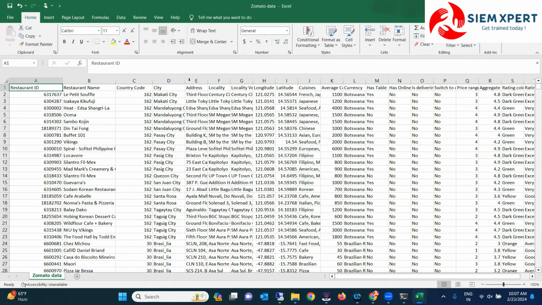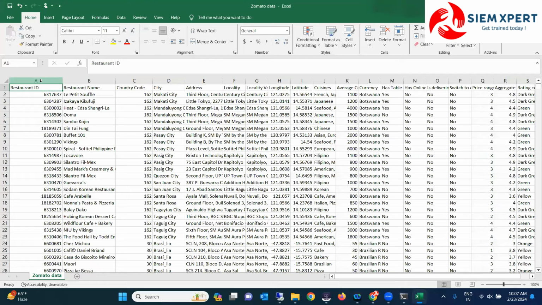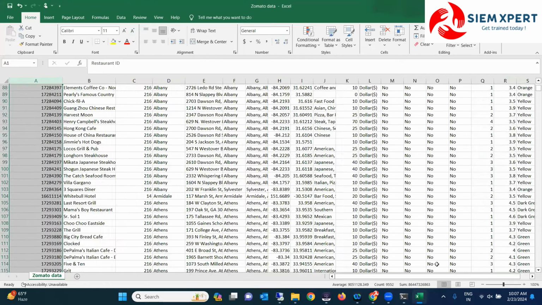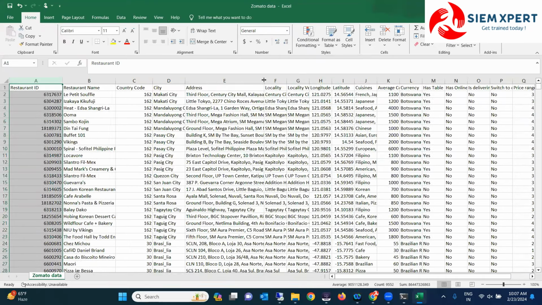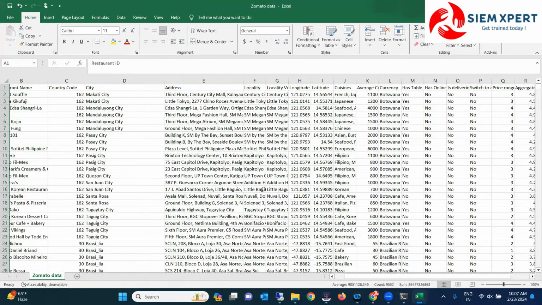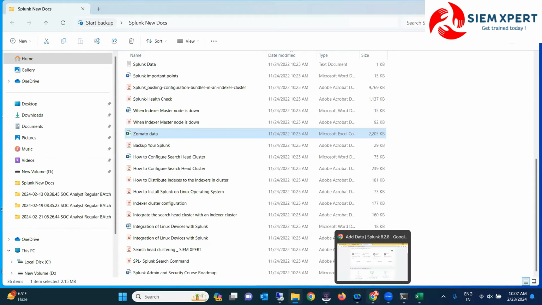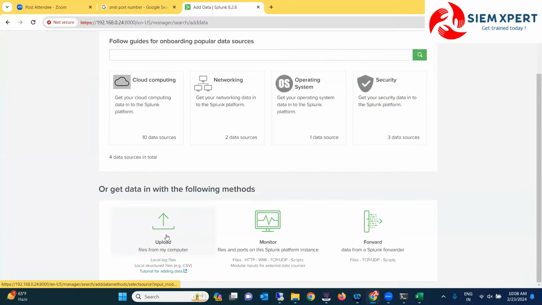City code, city name, address, right? How much data do they have? Big data, right? How much is this? The count is 9,000-something, right? This data I can analyze and create tables. Okay, which code, which city, I can analyze it. I can create dashboards and everything based on this data, right? I can upload this data with these headers, address, locality, all this, into my Splunk using this option, and I can make it searchable. Using which option? The upload option.